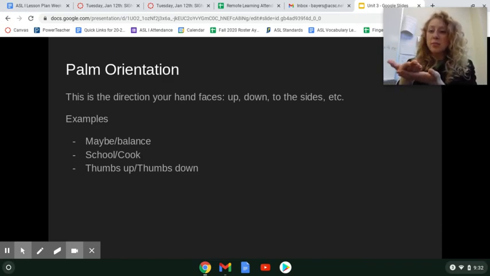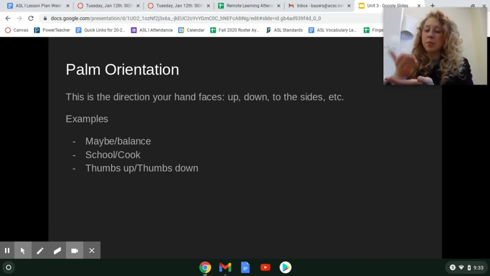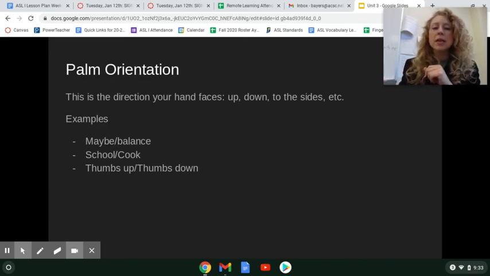So the only thing I'm changing, this one could potentially be a change in movement as well, because school is just up and down like this, and this is flipping your hand back and forth. But really that has to do with your palm orientation and where you're putting it. Another example would be thumbs up, I'm doing good, or thumbs down.